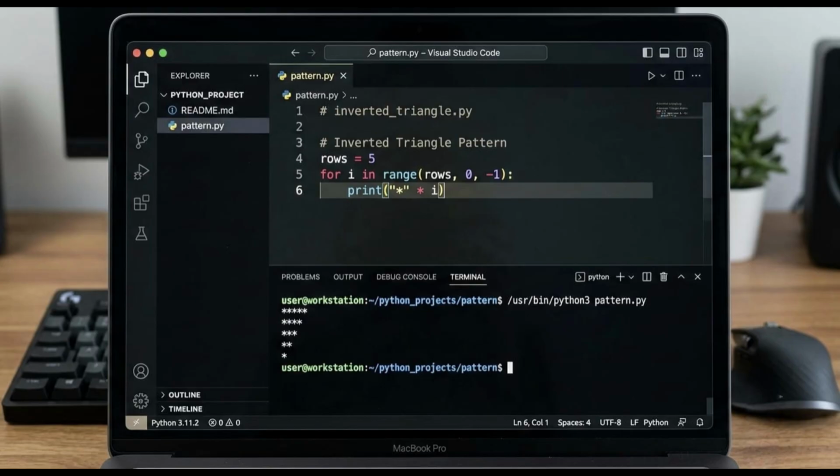Let's dive in. First up, we see a line starting with a hashtag or pound sign. In Python, this is called a comment. The computer completely ignores this line when running the program. It's just a helpful note left by the programmer to explain what the code below is supposed to do. In this case, it tells us we are making an inverted triangle pattern.